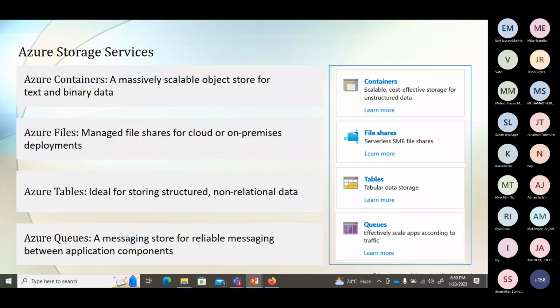So Azure storage: Azure has four types of storage. One is container. Azure container is a massively scalable object storage for text and binary data. Any text and binary data can be used in the container. Azure Files: files means you can share any files with on-premises and any cloud also. Azure Table is ideal for storing structured and non-relational data. Structured means you can create a table, in that table you can create a student table, a library table, a books table like this, but it is not relational. There will be no relation with each other.